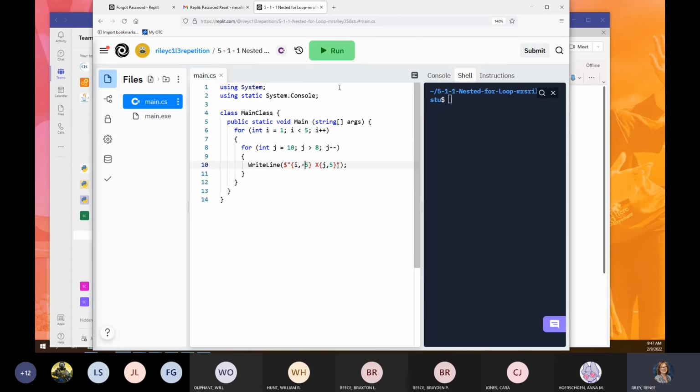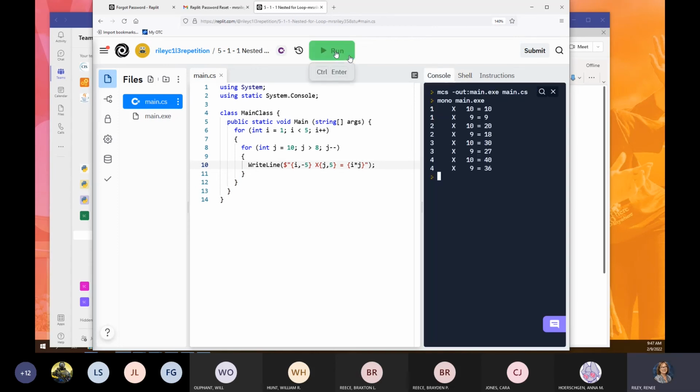I need to put the answer, though, equals I times J. Well, that looks nice. Well, it's getting there, but it's still missing some stuff. Like I use 7, so that way it shows the 8.